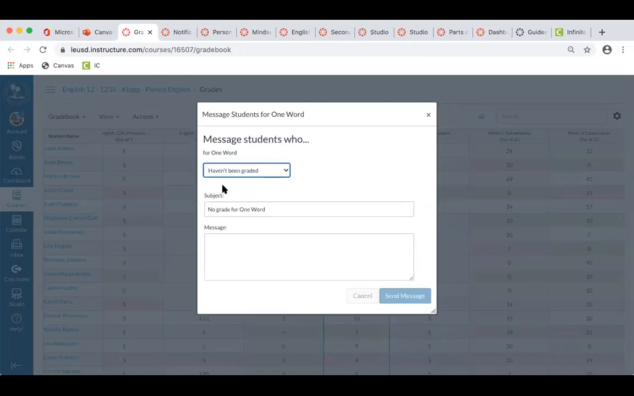Haven't been graded. That would be if maybe I got super behind on my grading, but I want to let them know, hey, I got your stuff, I'm going to work on it and it'll be caught up by this weekend or whatever. Scored less than, so this is really good for our tests and quizzes where there's showing a lack of understanding. Maybe you want to have a small group intervention or something.